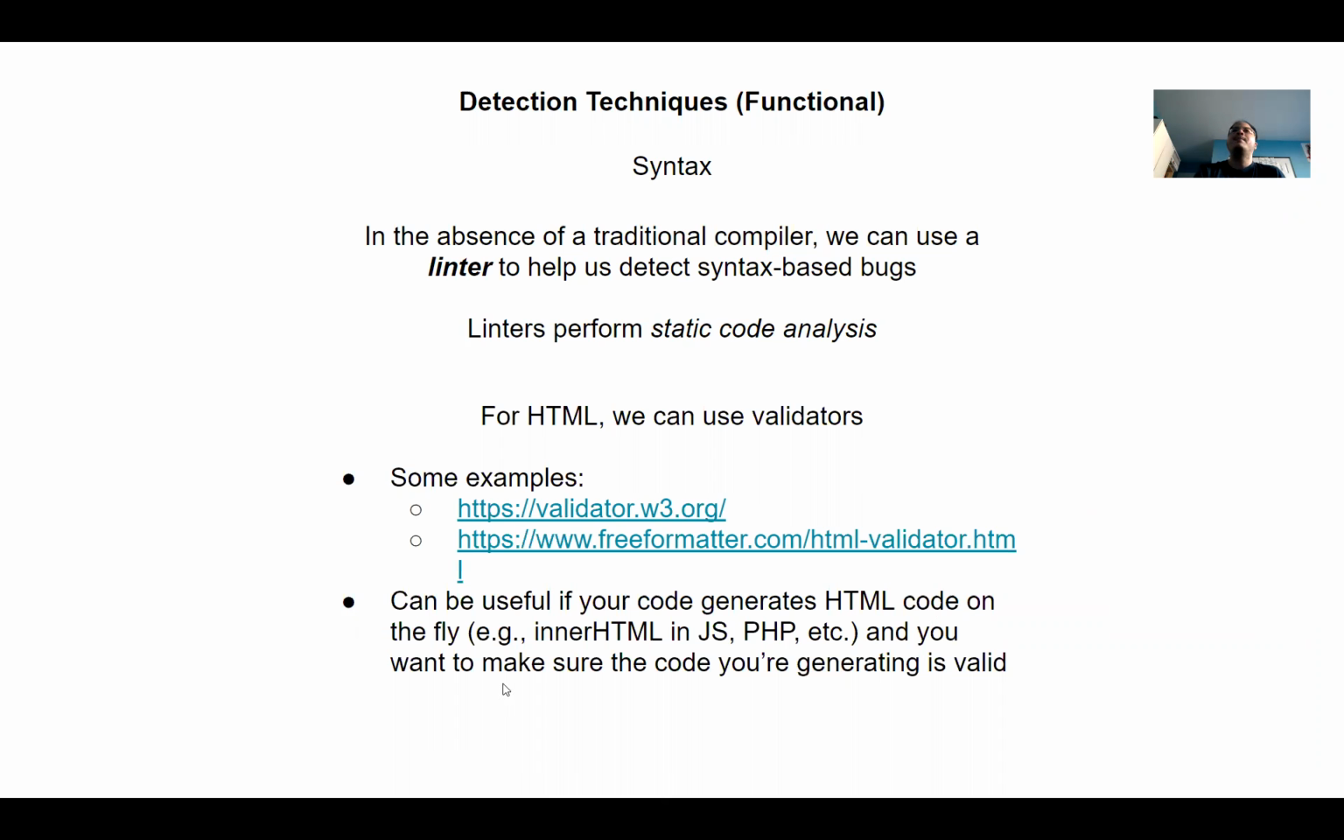Okay. So this one's not just used for HTML code that you've written yourself. You can also use it for HTML code that's generated automatically by the code. And that's probably the best use case for this, actually. So let's say that you have PHP code that writes HTML or generates HTML. Then in that case, you can grab that HTML code and feed it into any of these two validators. And it's going to show you whether there's any syntax errors.